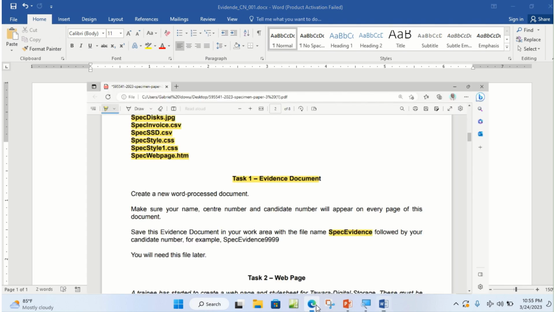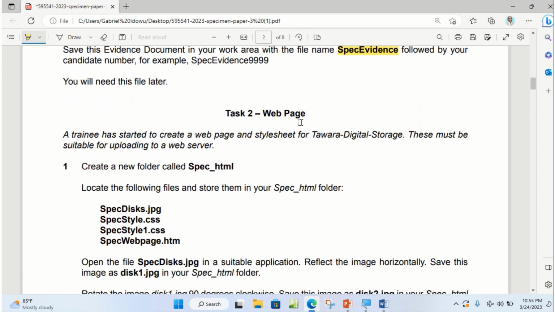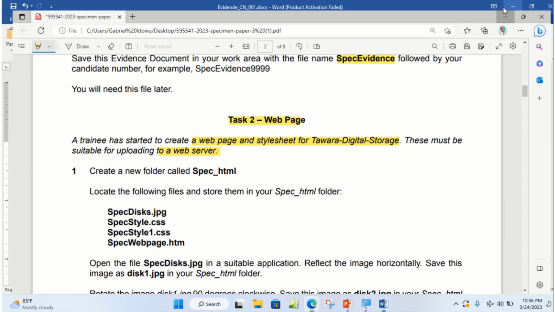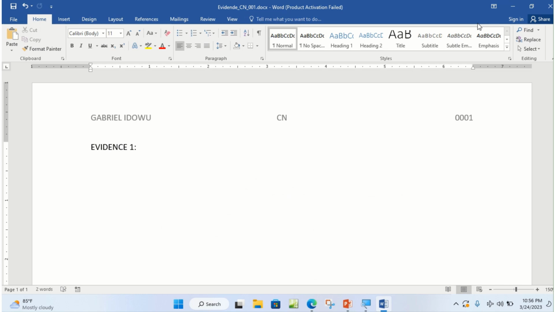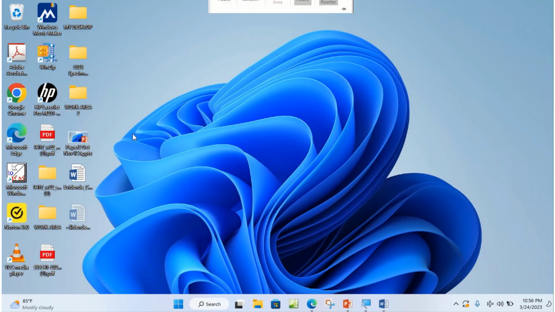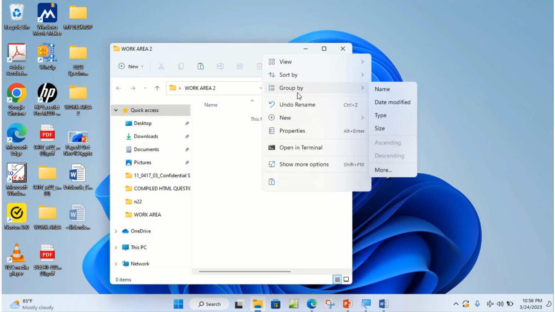Then the next instruction is task 2, web page. A trainee has started to create a web page and style sheets for Tawara Digital Storage, TDS. This must be suitable for uploading to a web server. Okay, good. Now, create a new folder called spec underscore HTML. That's a new folder to create. So let me create the folder in my work area 2 according to the instruction.